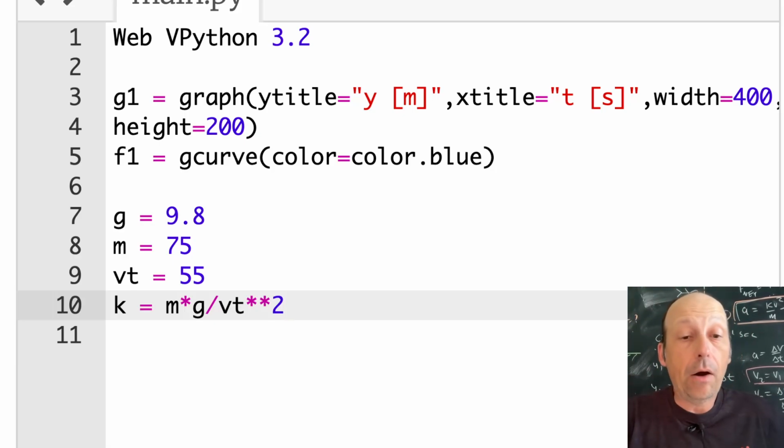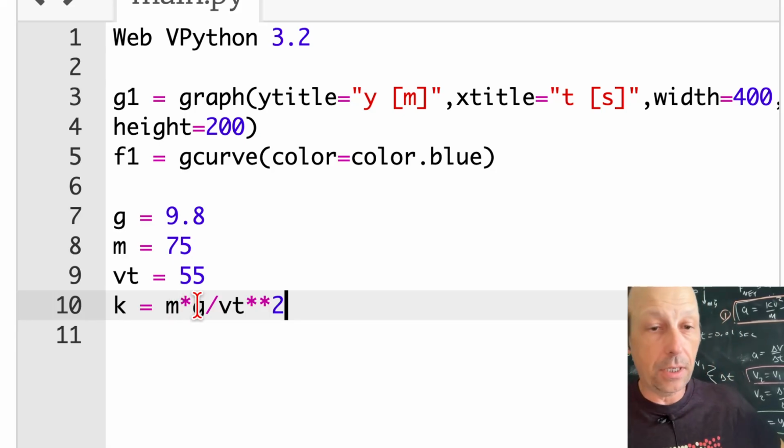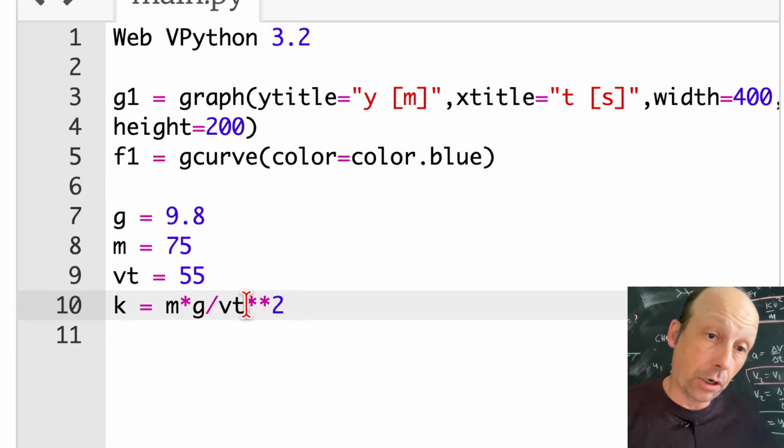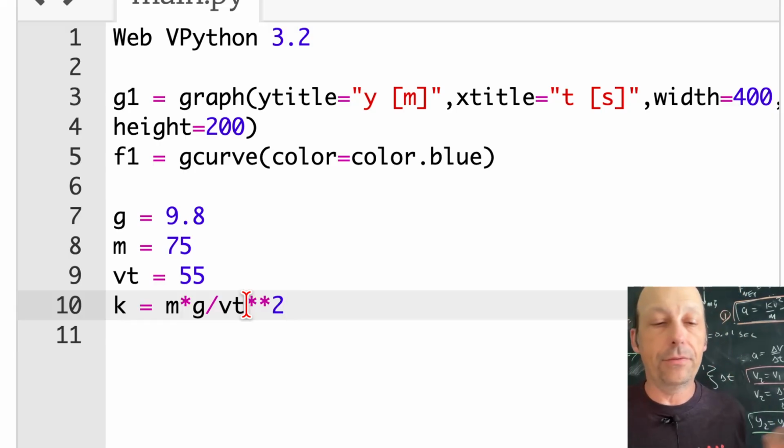It's just there. Now, also in Python, we have to explicitly include operations. You can't just say mg, you have to say m times g. And then for raised to the power in Python, it's star star. So don't use the hat. The hat is not in Python.